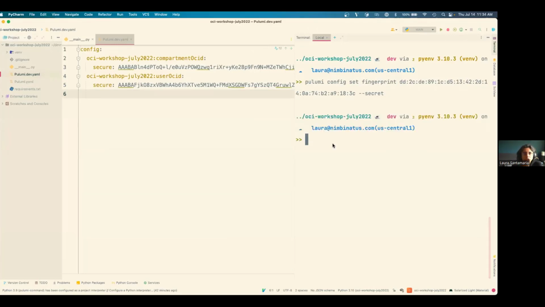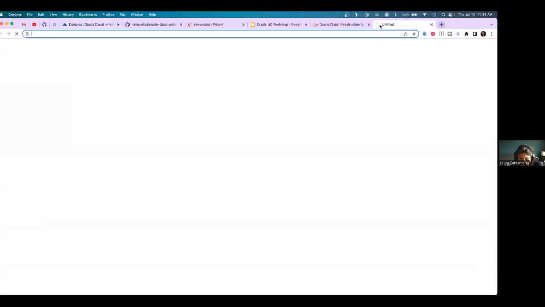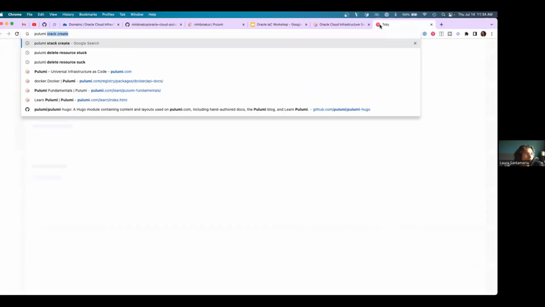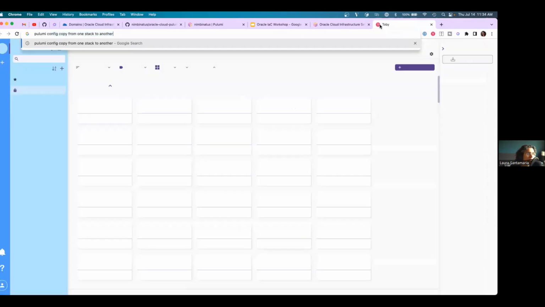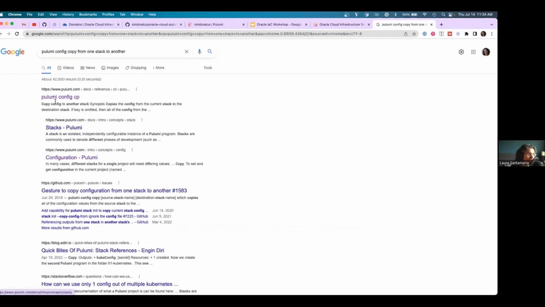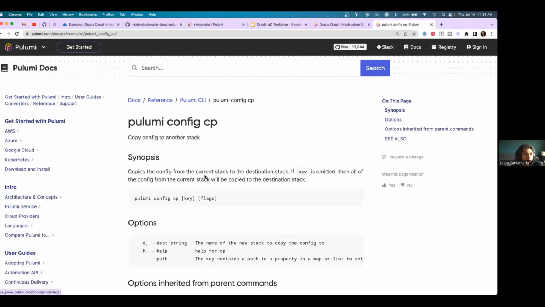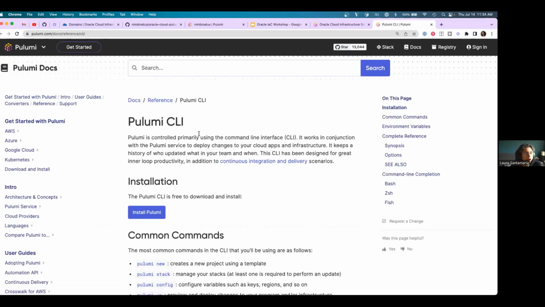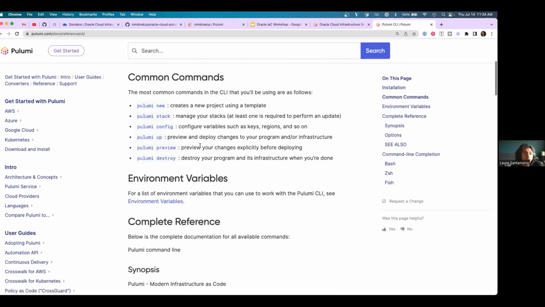But once we get to it, there is a pulumi config set-all. There's also actually another one, which is pulumi config copy, I think. Let me double check that before we go anywhere. So there's pulumi config copy from one stack to another. When you actually do that, you can copy from one config to another stack. So you can actually go through and do that.